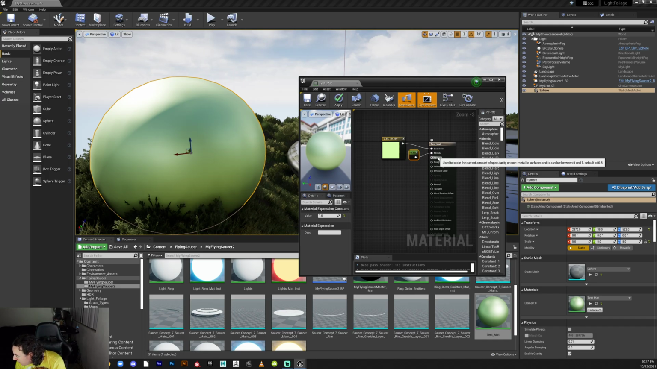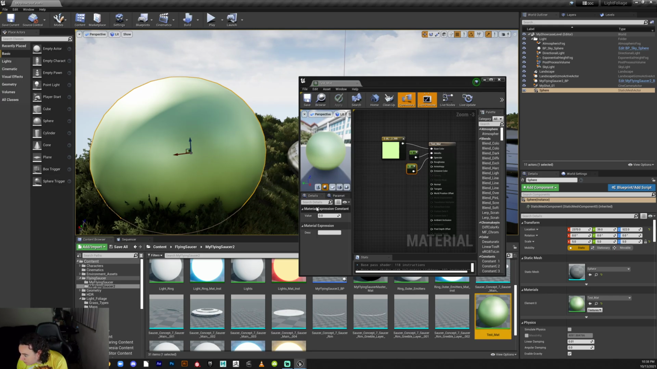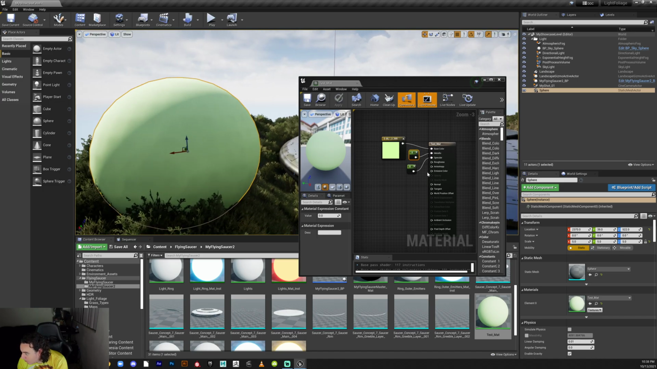Specular is basically used to scale the current amount of specularity on non-metallic surfaces and is a value between 0 and 1. Here we can also enter a constant 1 and apply it to the specular. If I enter a value of 0 and hit save, that looks like that. Oh, it has to be non-metallic, that's right. So if I make the metallic 0 and hit save, now it looks more matte.